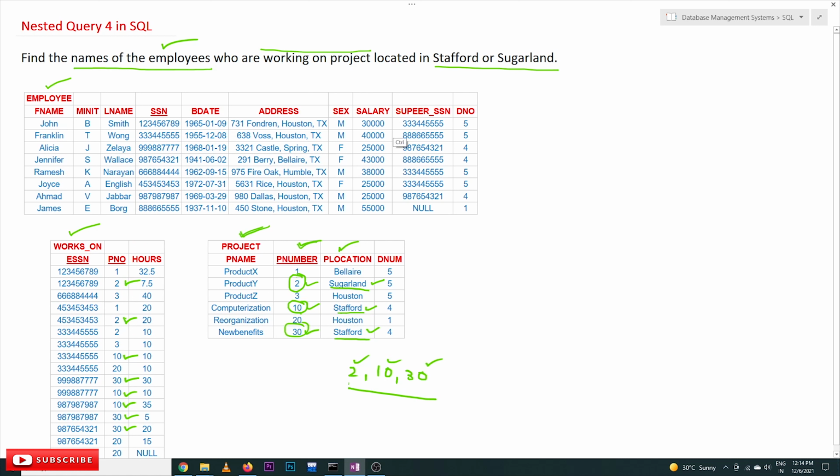As it is given OR, if any one of these is true, it may be 2, 10 or 30, that employee should be identified. If it were AND, it would mean the employee is working on all the projects 2, 10 and 30. Here OR is given, which means if he is working on 2 or 10 or 30, we have to identify him. The locations are Sugarland and Stafford. Stafford has 2 projects, 10 and 30, and Sugarland has 1 project, which is project number 2.